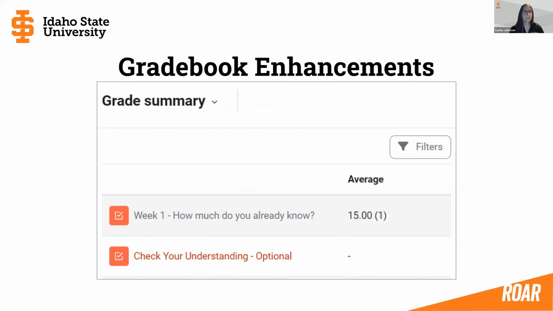And the last 4.1 feature that was added is the grade summary report. So this report allows you to see all of the graded items and the average and number of attempts in parentheses for each of those activities. And you also have the ability to filter by specific types of activities. Say you just wanted to look at quizzes or assignments, you could use the filter to select that type of activity and just see those results.